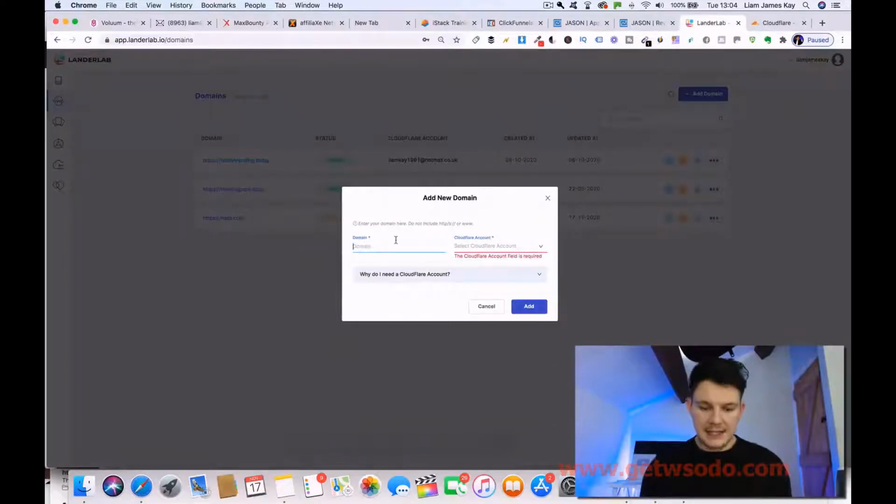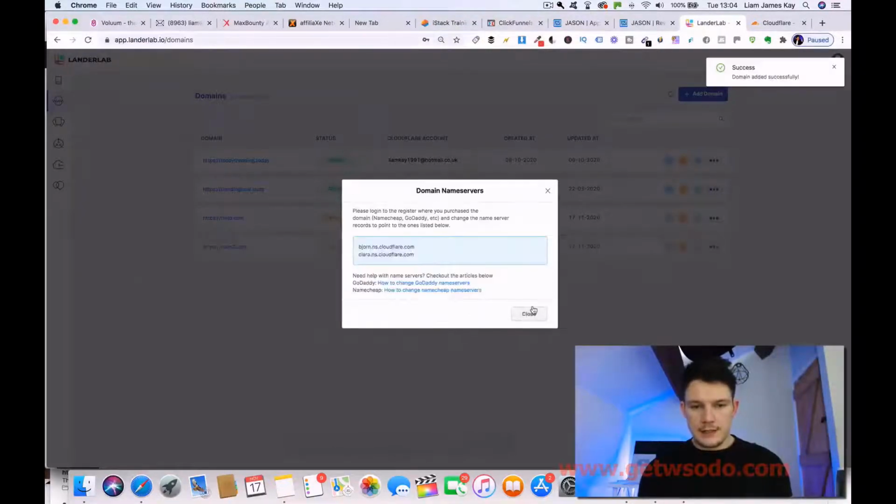and then click add. So I'm just going to put hello2.com, and then click add. Oh, let me just connect it to my Cloudflare account first, and then click add. And then it will tell me, please log into where you registered your domain, so Namecheap or GoDaddy, and you need to change the name server records to point to these two here.